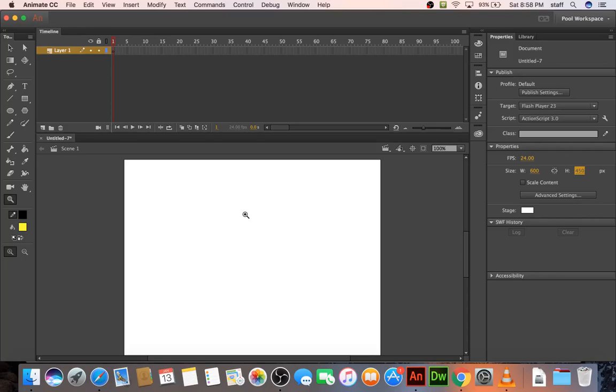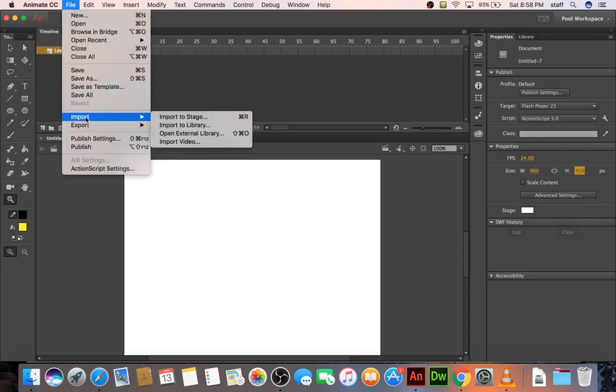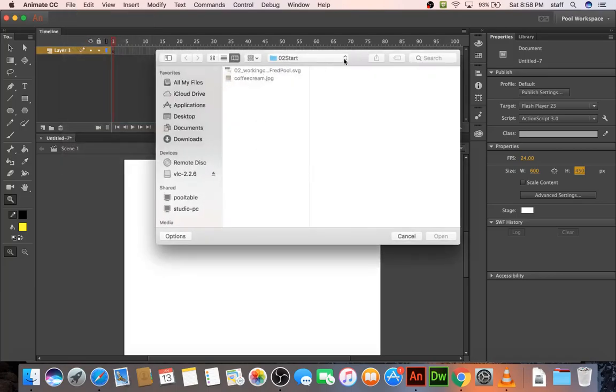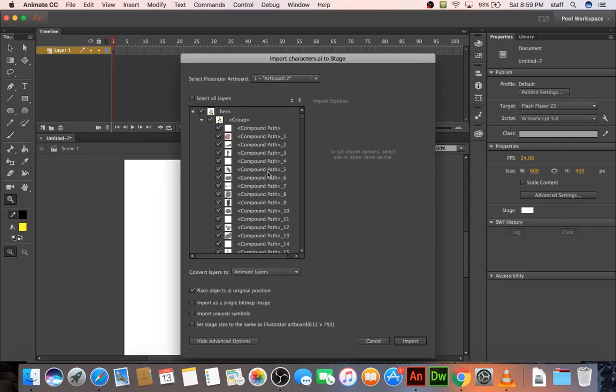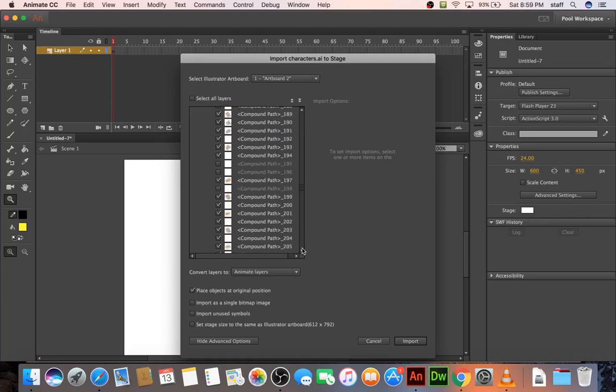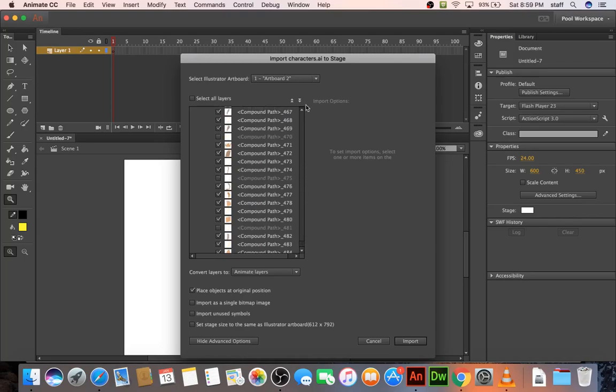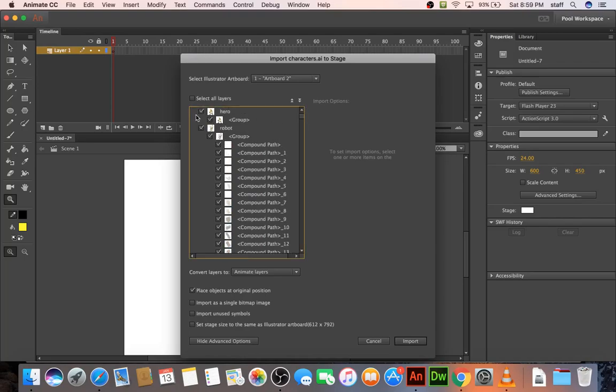We need to go to File, Import to Stage. Now we'll need to go to Peach Pit, lesson 3, probably the start folder. Characters AI. Okay, so we hit open. And let's see, it's given us a bunch of different options here. Hero and set. What is that? Yeah, they've got different layers.